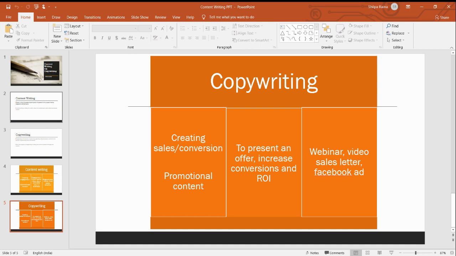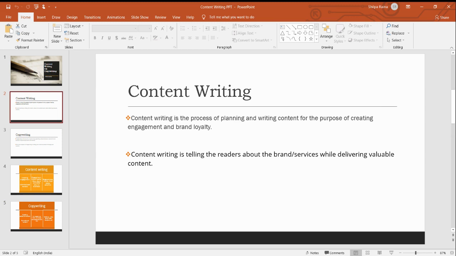The types of content we write are webinar, video, sales letter, Facebook ad. So whenever we write copy, the type of content that we use will be webinar content, video, sales letters, Facebook ads, and all these things. So this was the basic difference between copywriting and content writing. A lot of content writers get confused by the difference between these two things, but this is the major difference between these two types of writing.